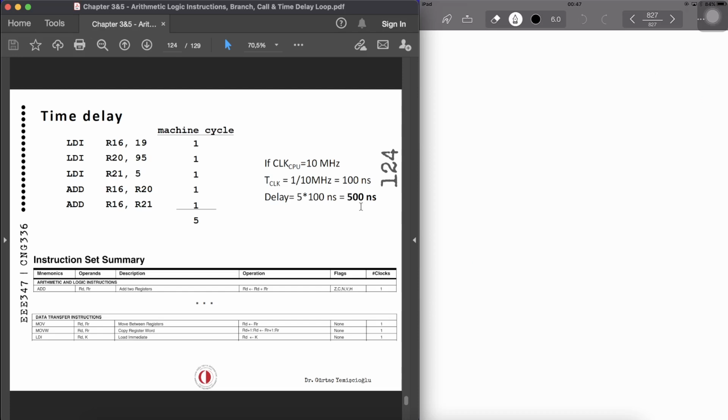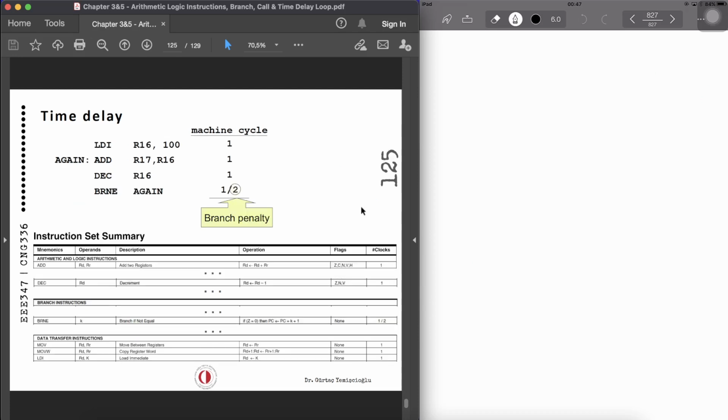So another one, the branch is also included over here. Now, LDI instructions are one cycle, add is one cycle, decrement is one cycle. Now, when we are talking about branches, it shows 1/2. Now, where is that 1/2 coming from?